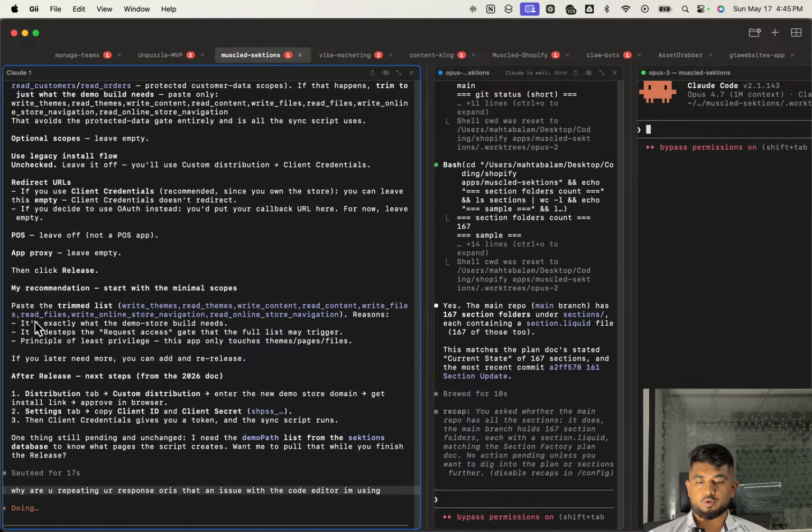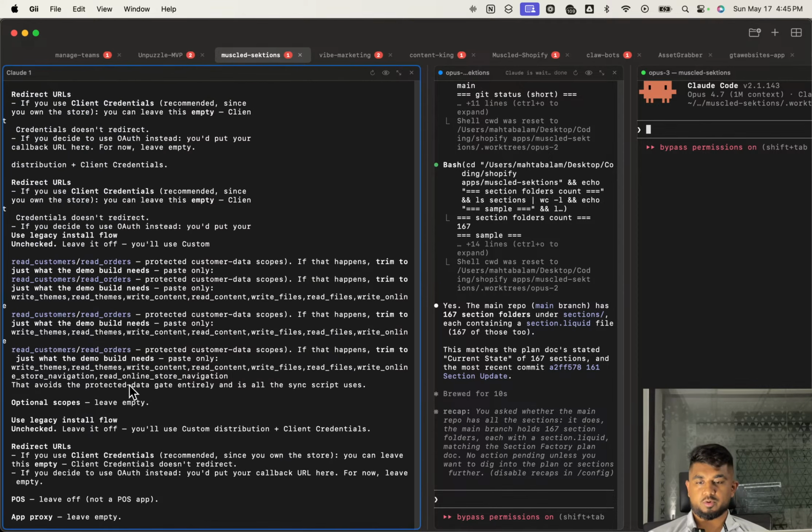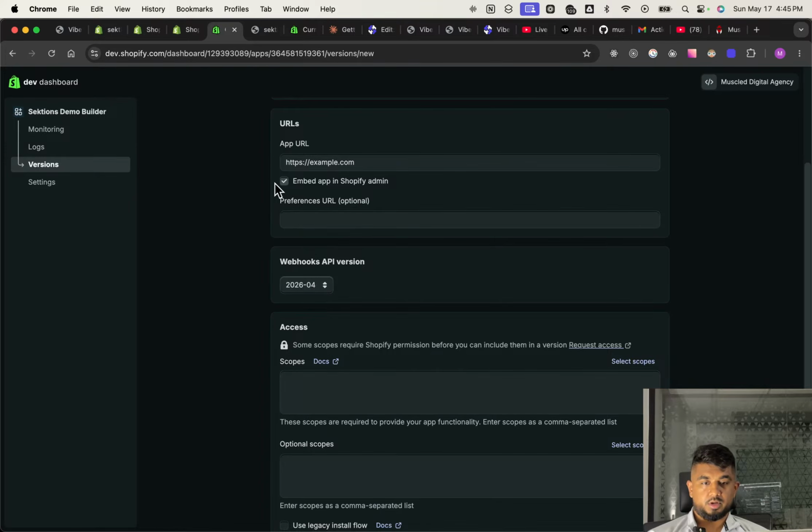Start with the minimal scopes. If you later need more, you can add and re-release. After release, okay, so what do I put for? I think I need to do it one by one.